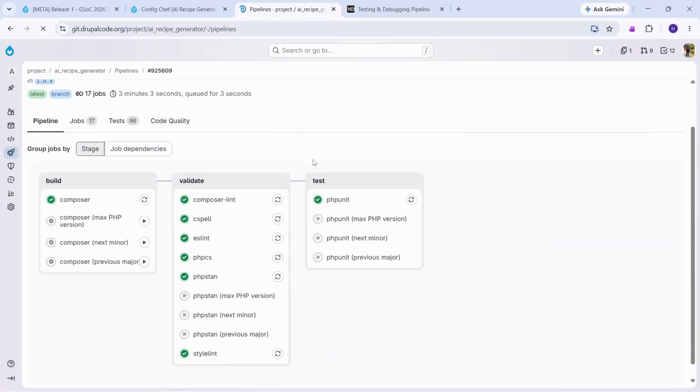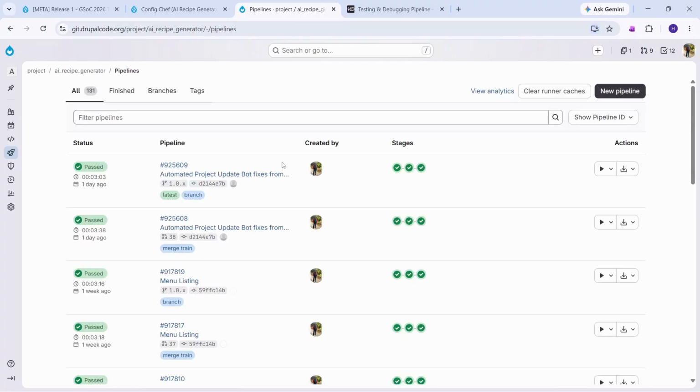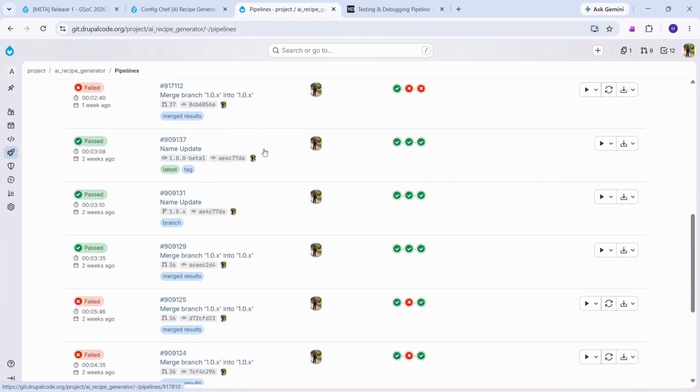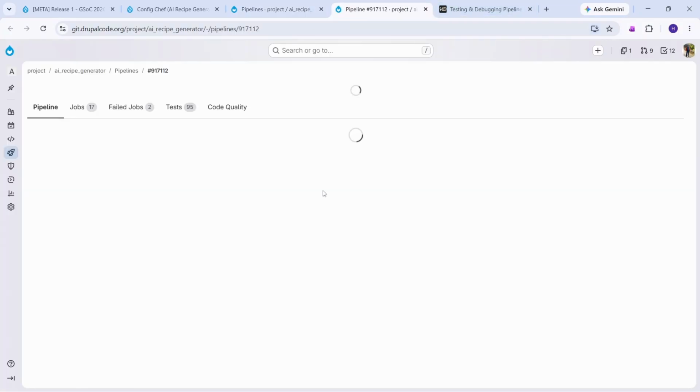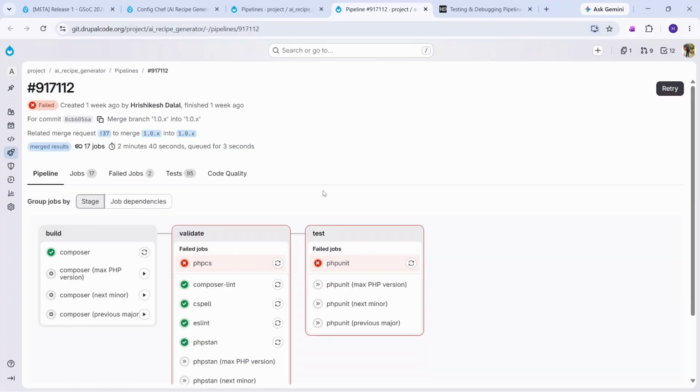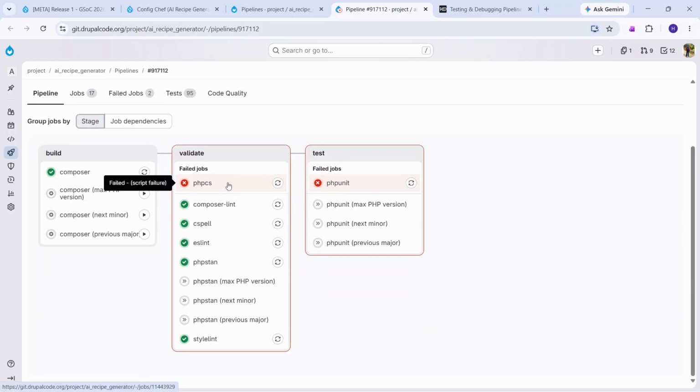But if we go to our pipelines section, you will see that this is all the merged pipelines, not for the branches. If I just open this up, you should see that this pipeline has failed. And it is often really irritating to see, okay, the build stage works, the validate stage doesn't work, the PHPUnit stage doesn't work. And it often takes a lot of time to work it out. So let's go through how to overcome each and every step.